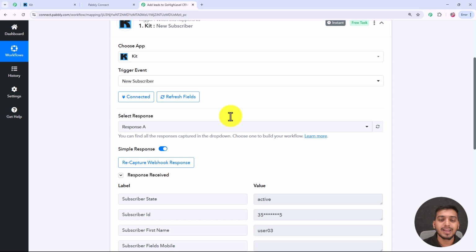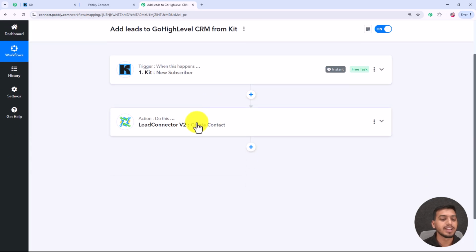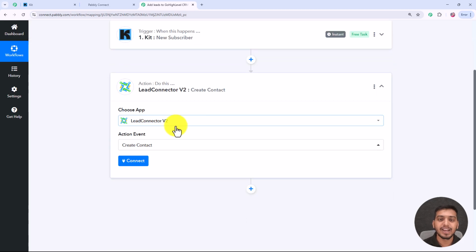So Pabbly Connect has successfully detected the new subscriber added to my Kit account. This means that our trigger step is working properly. Now I will connect my action application, Lead Connector, with Pabbly Connect.